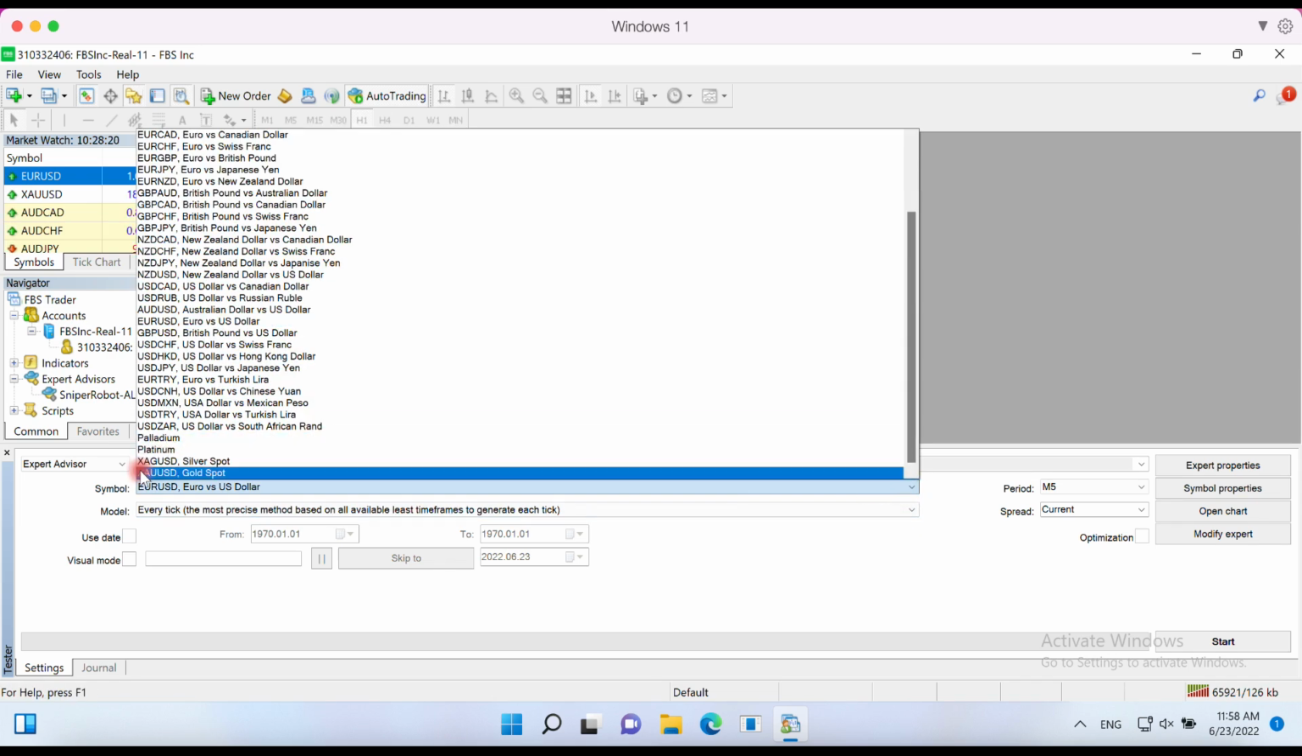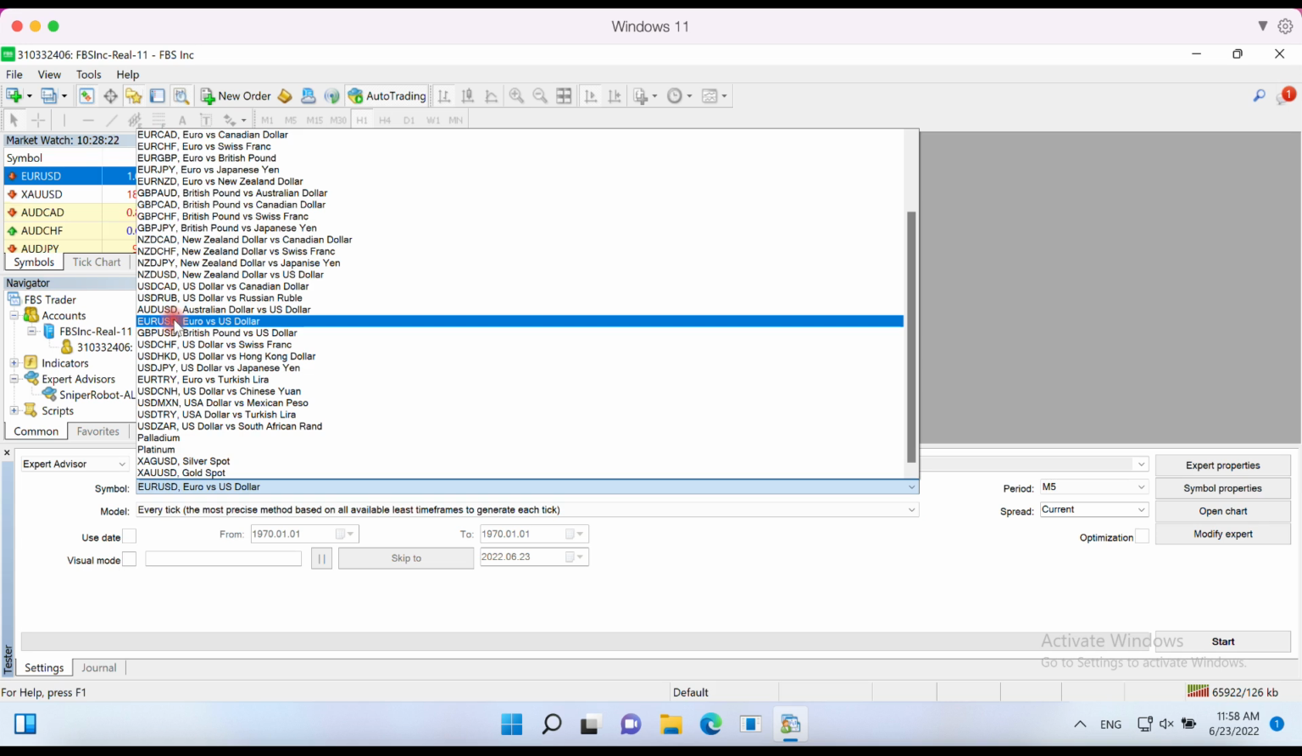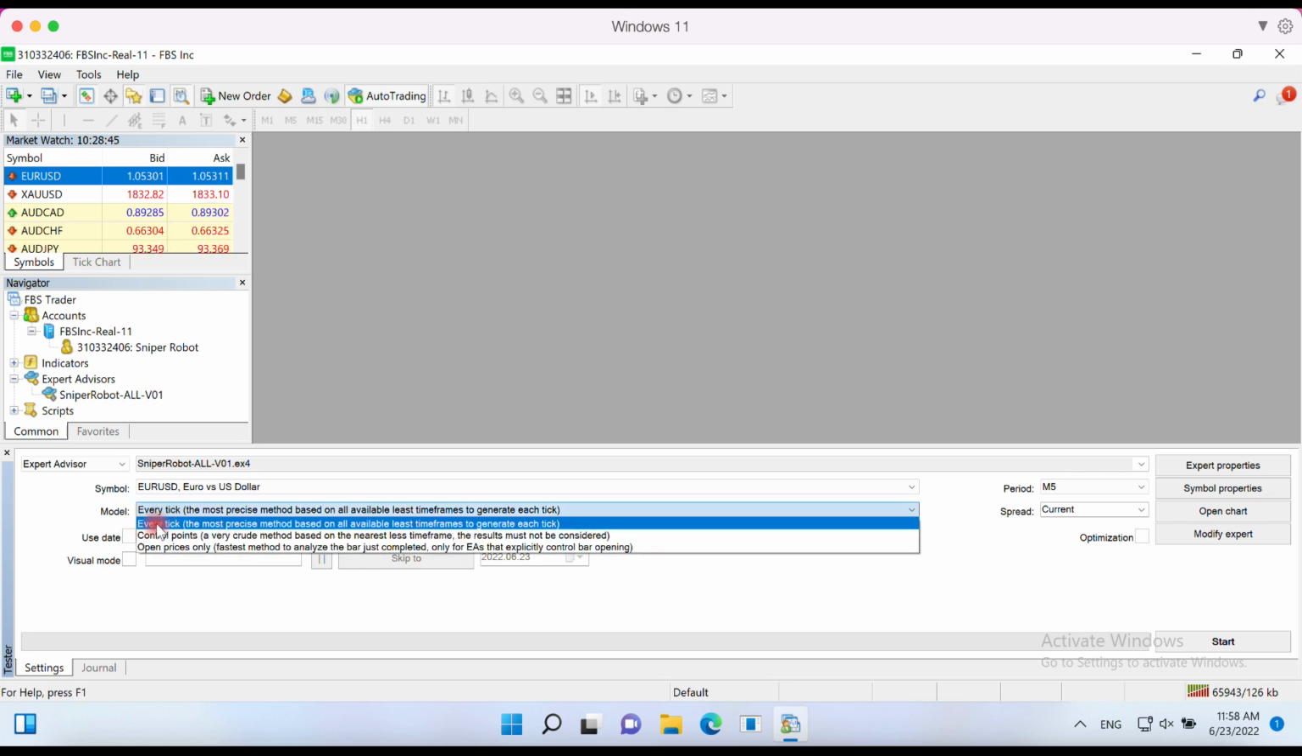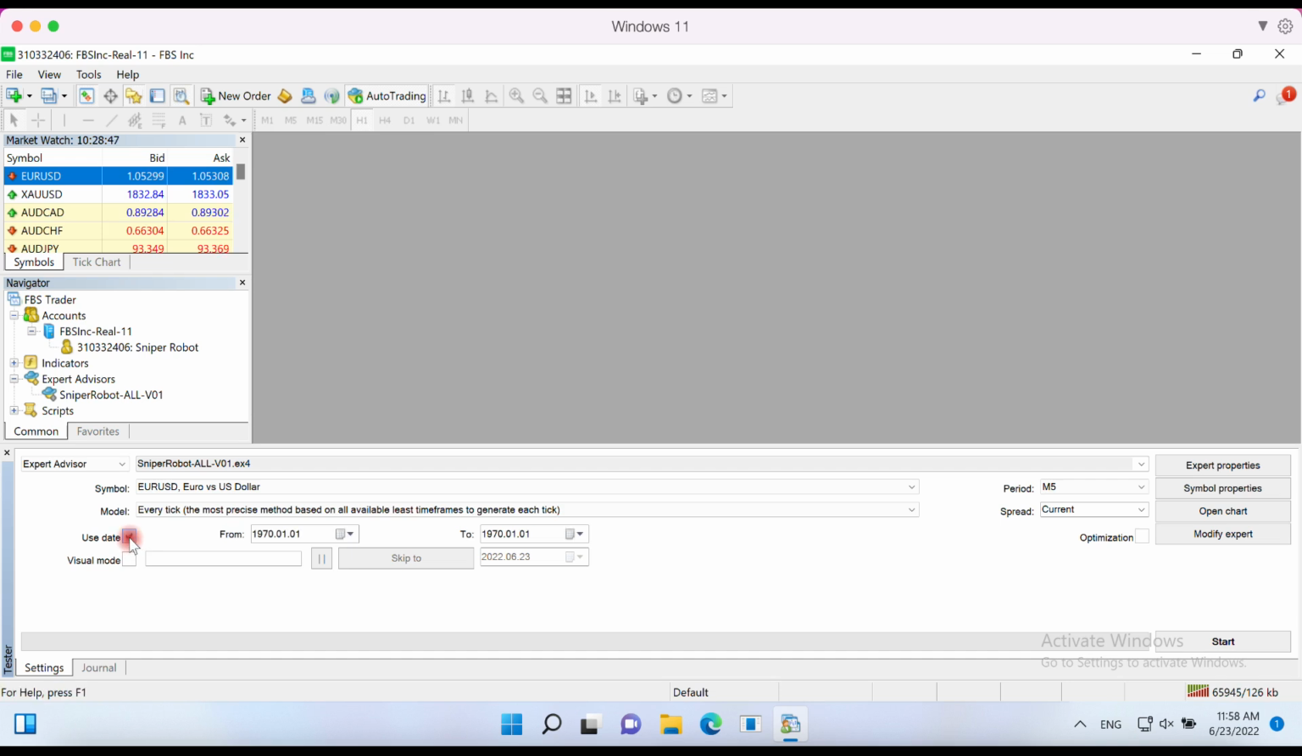It depends on the version of the robot you have downloaded from the site, whether it is related to gold dollar or euro dollar or both of them. Up to this moment as I'm talking to you, this robot has been made for these two charts. I select euro dollar. The third option is model. Keep the model on every tick and don't change it. Use date determines the time period you want to backtest.